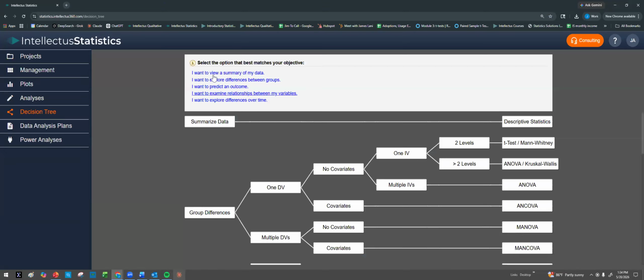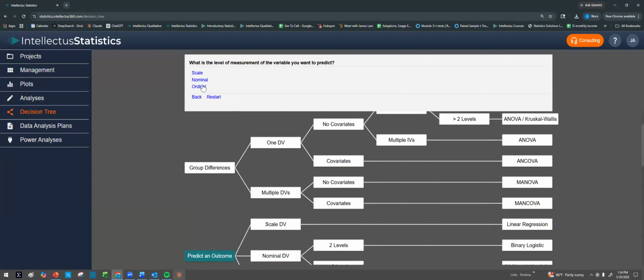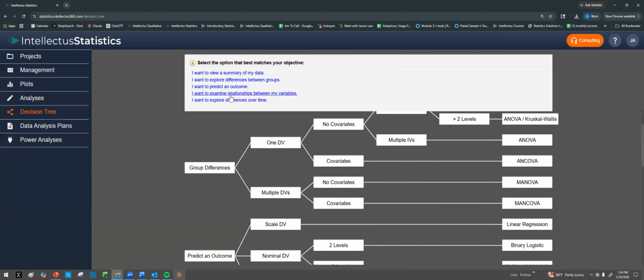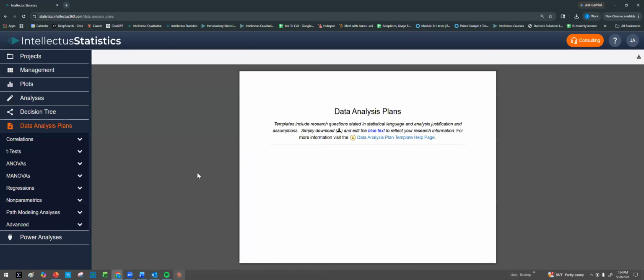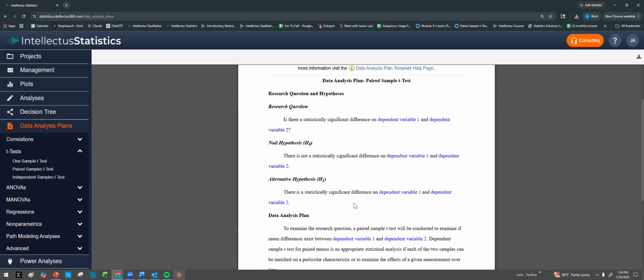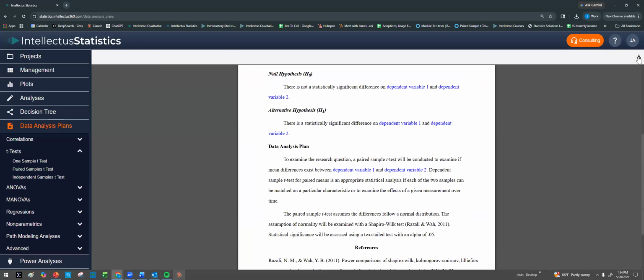A decision tree helps you to get to where you want to go. Hey, I want to predict an outcome, that's scale, so I'm doing a linear regression. You can play around with the decision tree, you can't break it. It goes into those buckets of predicting, relating, or differences. There are some data plans for different tests. These are downloadable and editable.